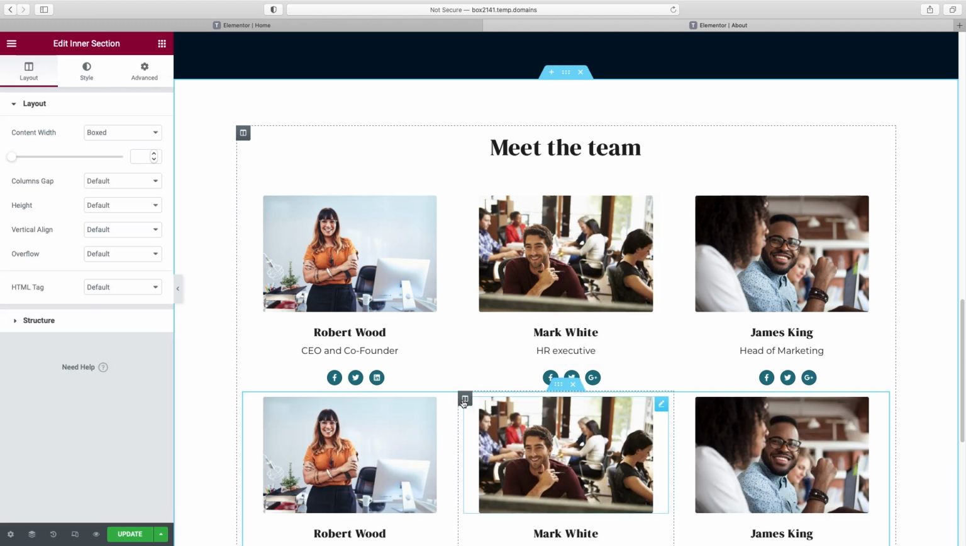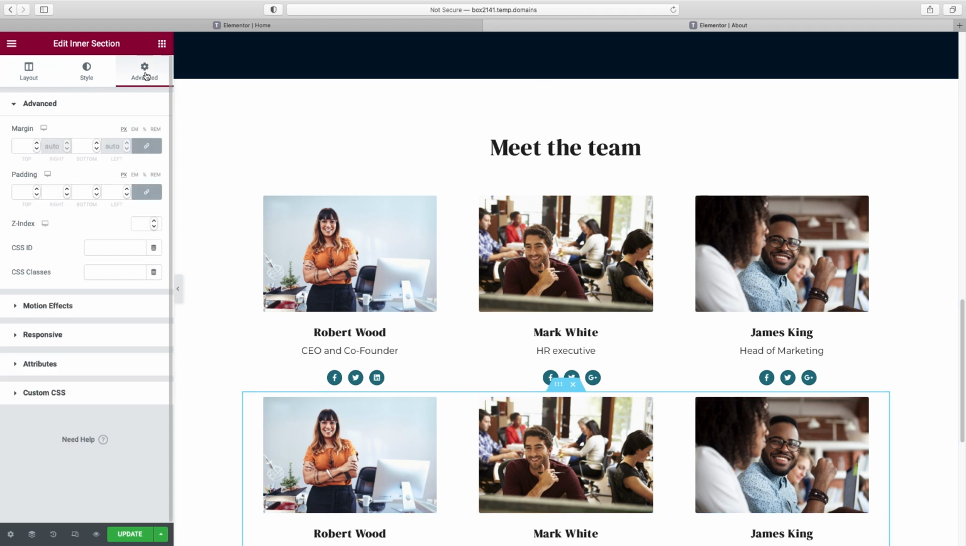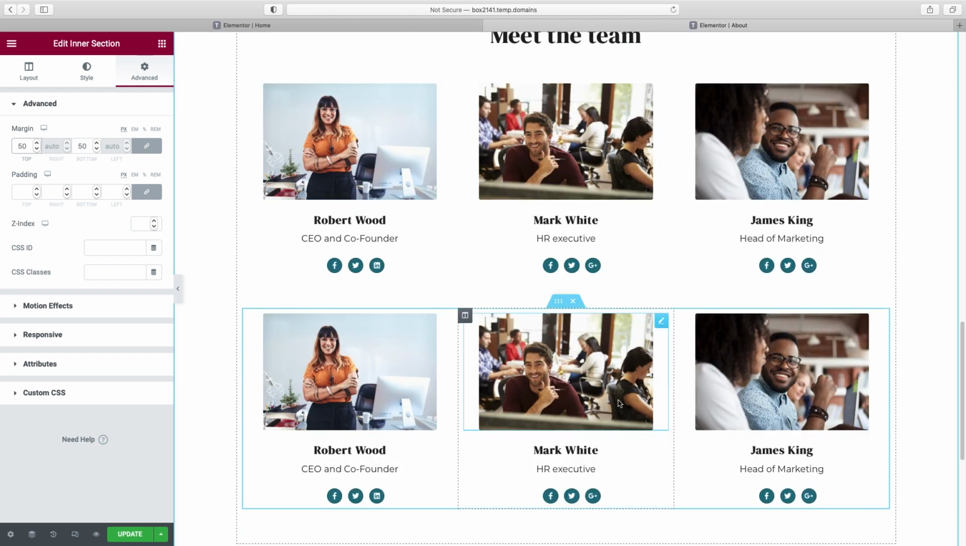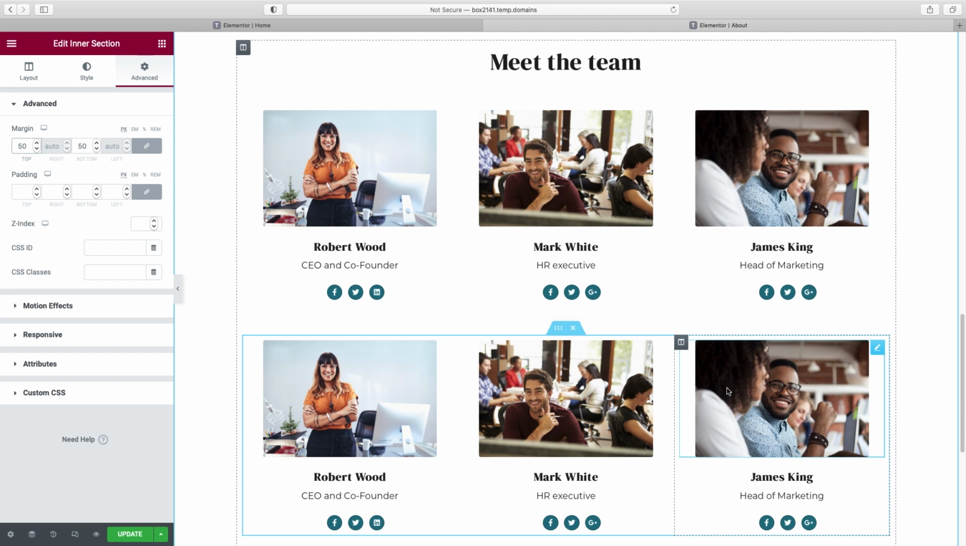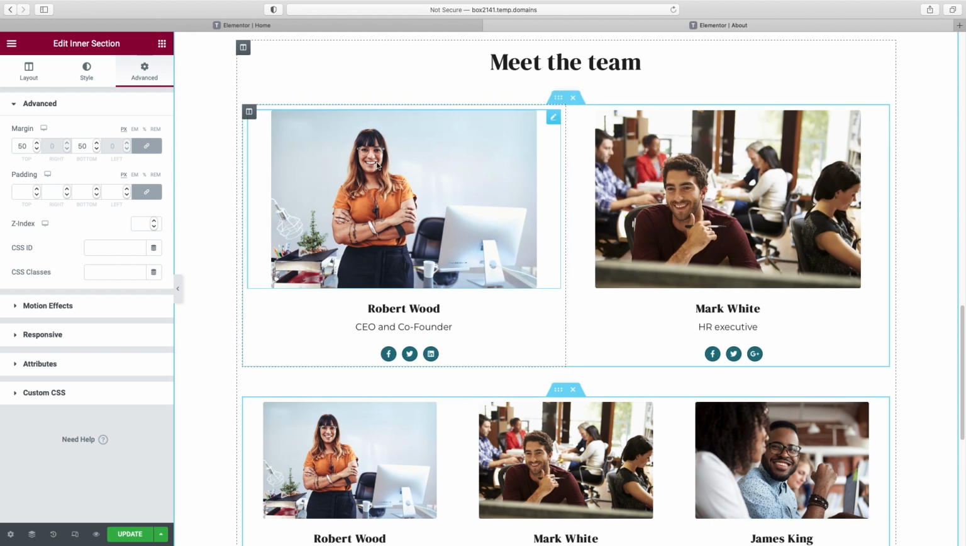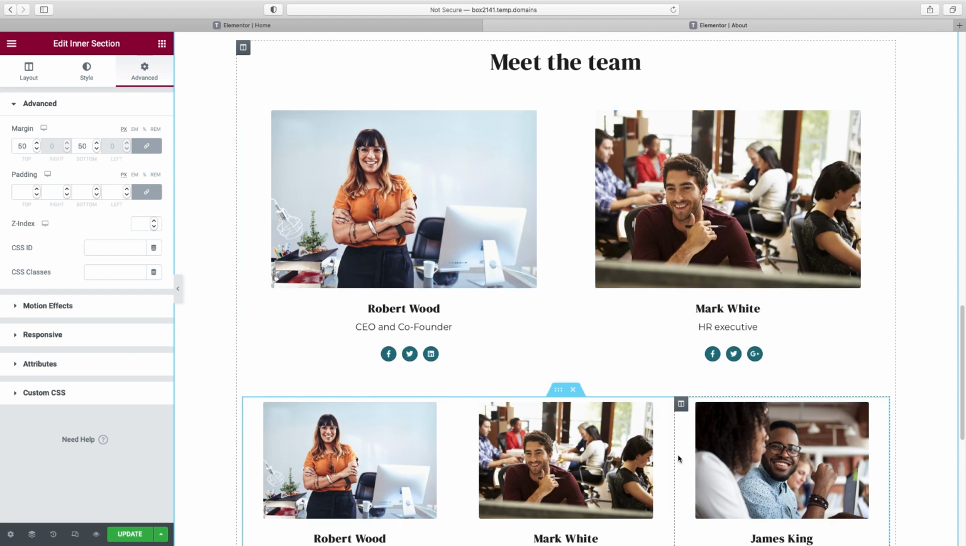Then you'd want to give that a little bit of space between. So you'd make sure this whole section is highlighted. You'd go up to advanced and give it about, I don't know, let's see what 30 pixels of margin looks like on it. You'd probably bump it up to 50. And then you would just modify each individual thing. And let's say if you had 5, you would just delete this top one. Then you've got the 2 primary team members and then people under them right here.